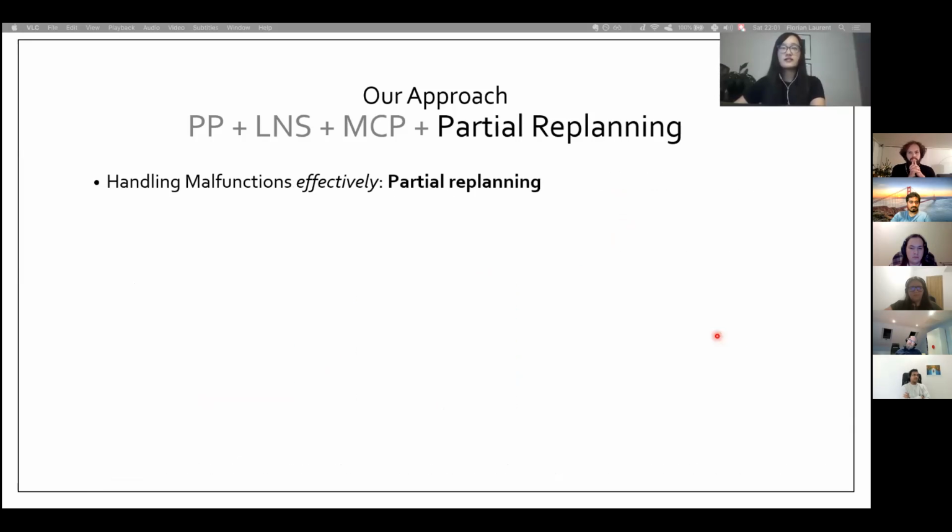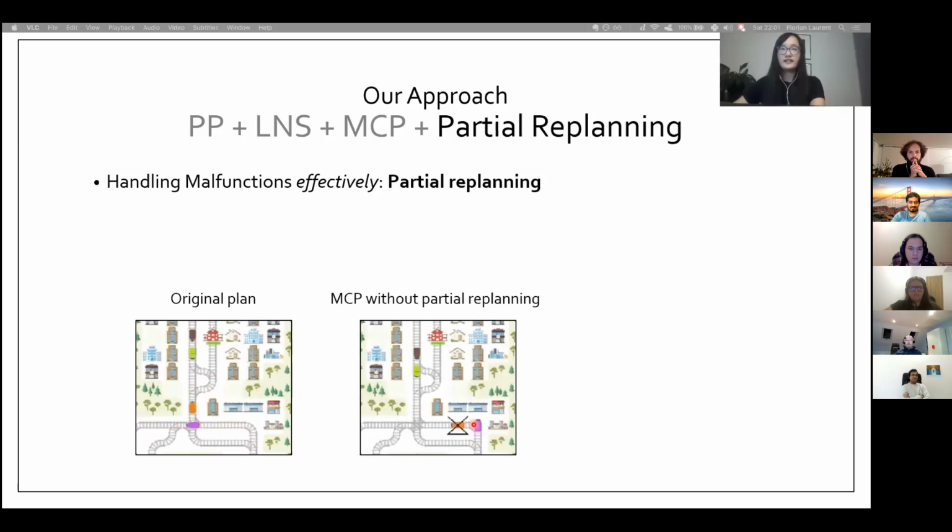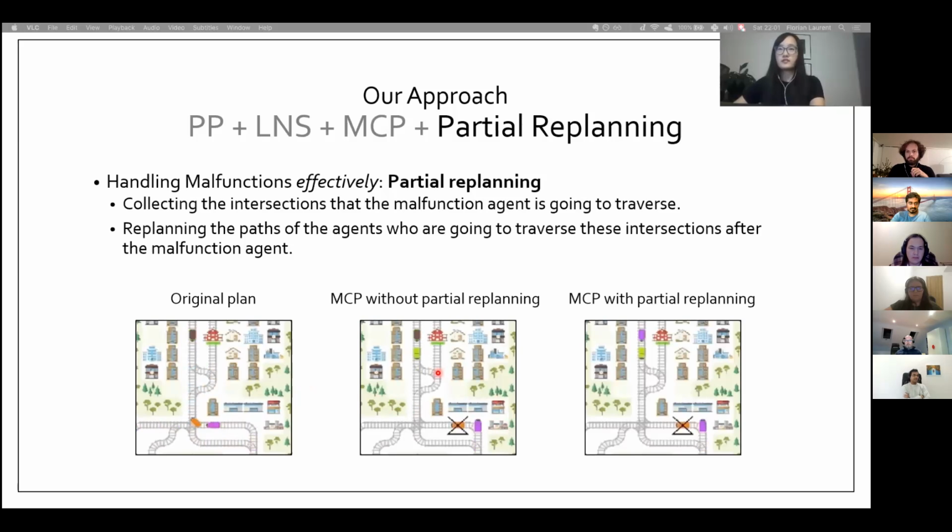However, such delays are not necessary in all cases. Here is another example. If the orange agent is delayed, MCP will also delay this green agent. But this is unnecessary because the green agent can actually reach its goal location without waiting for the orange agent. We therefore use partial replanning to improve the solution quality. We collect the intersections that the malfunctioning agent is going to traverse, and we plan the paths of the agents who are going to traverse these intersections after the malfunctioning agent.